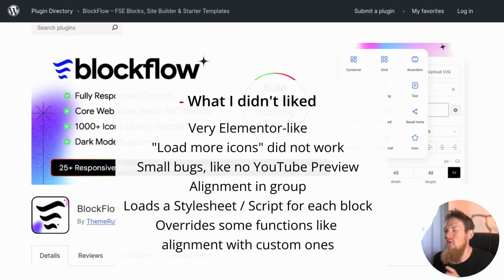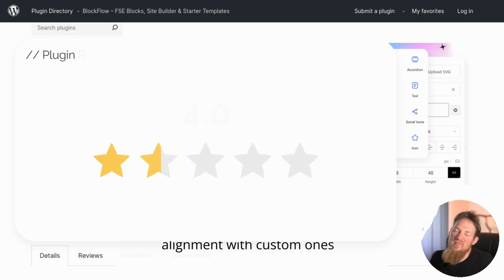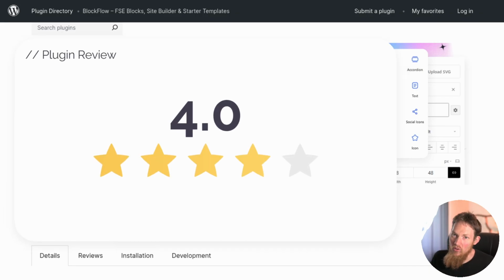What I didn't like, or maybe it's a plus, I'm a little bit on the fence, but it loads a style sheet and script file for each block that you add. So you end up with having a lot of files that are getting loaded, but they're all quite small, so yeah. Also it overrides some function with like the alignment that I said before already. So therefore it's a solid plugin. I give it a 4.0.